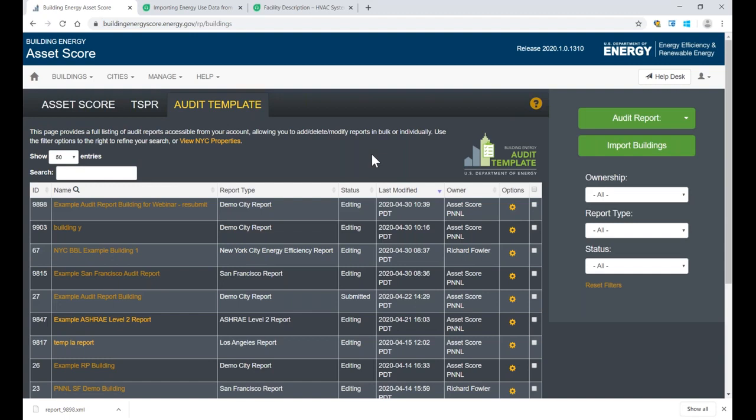Or maybe different people are entering different buildings for a particular building owner, but the building owner wants access to all of the buildings that people are working on or entering for them. First of all, you have to create some contacts to share your building with. So you select manage contacts.